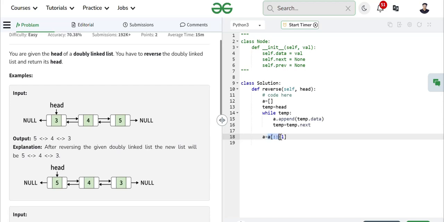This is the slicing way to reverse an array. These are the slicing operators. If you don't mention anything before the first colon and after the second colon, it will take the entire list without any skipping, and -1 indicates the reverse direction. So this operation reverses the array.